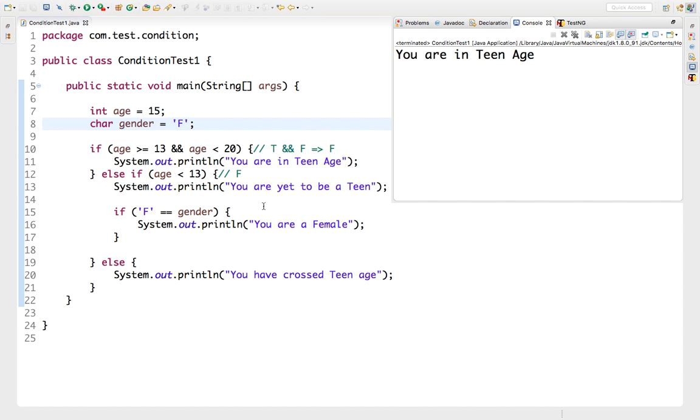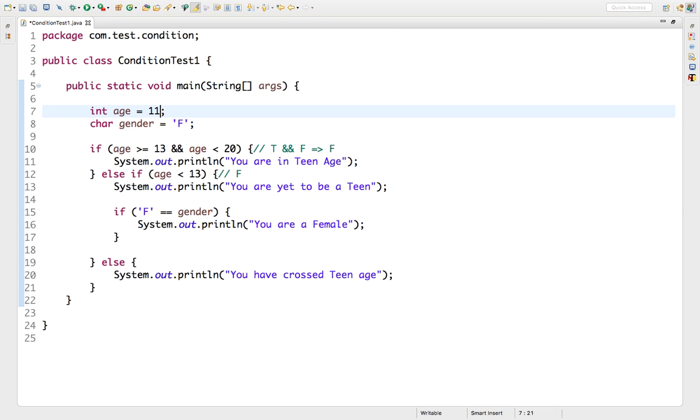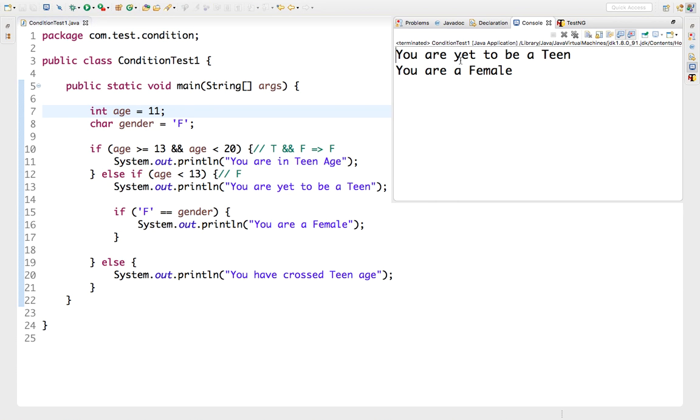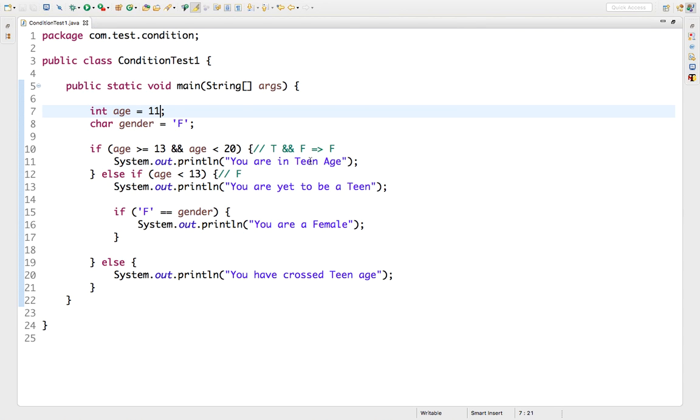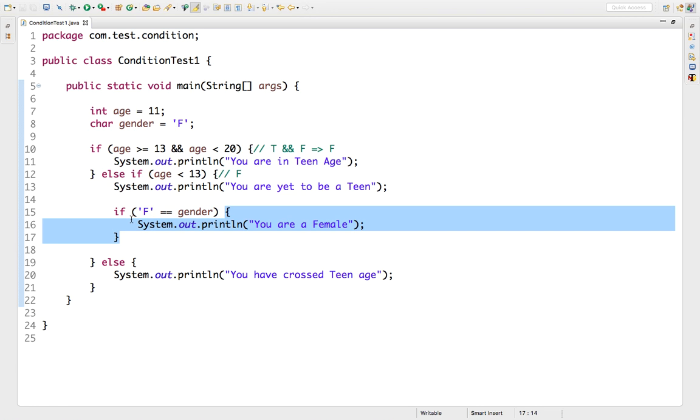Okay, you are in teen age less than 13, right? So let's make it 11, right? Now it should execute. Okay, so this is how you can write if statements. If you want to have some nested ifs, you can put them inside, but remember to have the brackets, and these brackets are not compulsory. If you have a single line statement, you don't need the brackets.